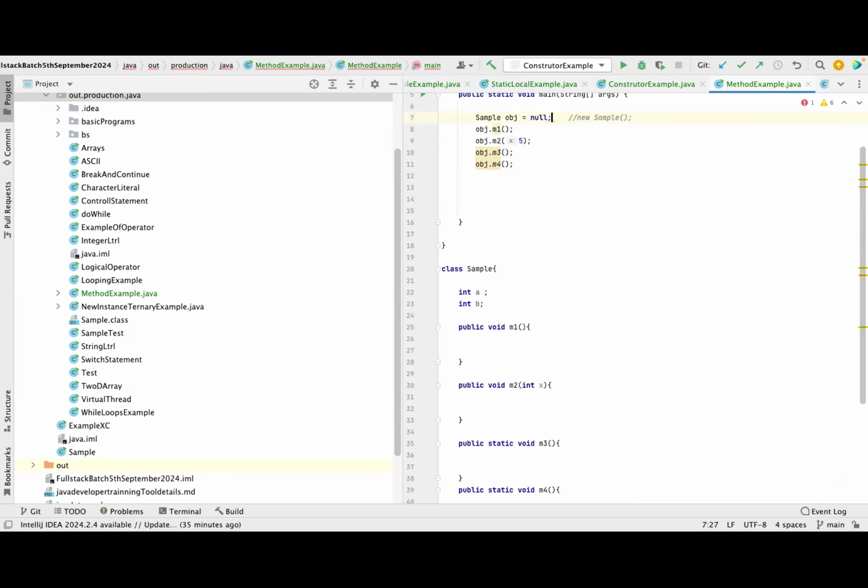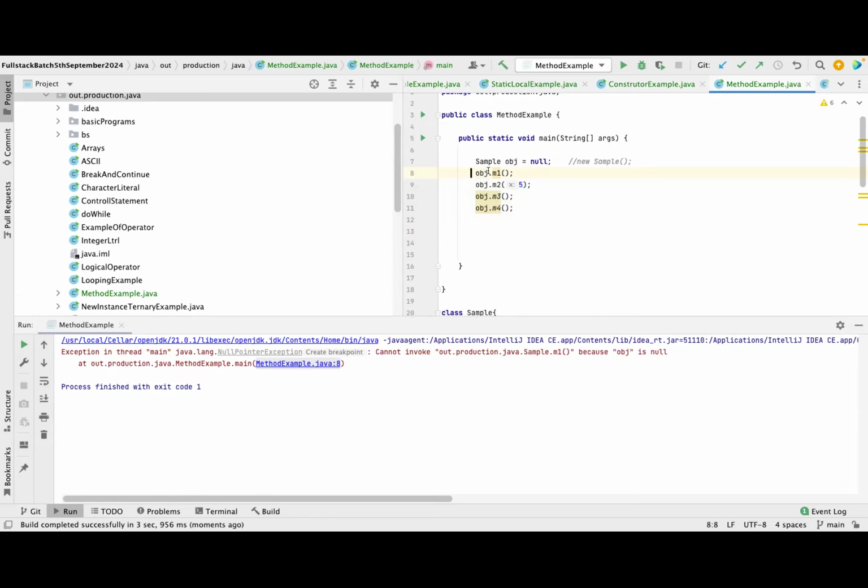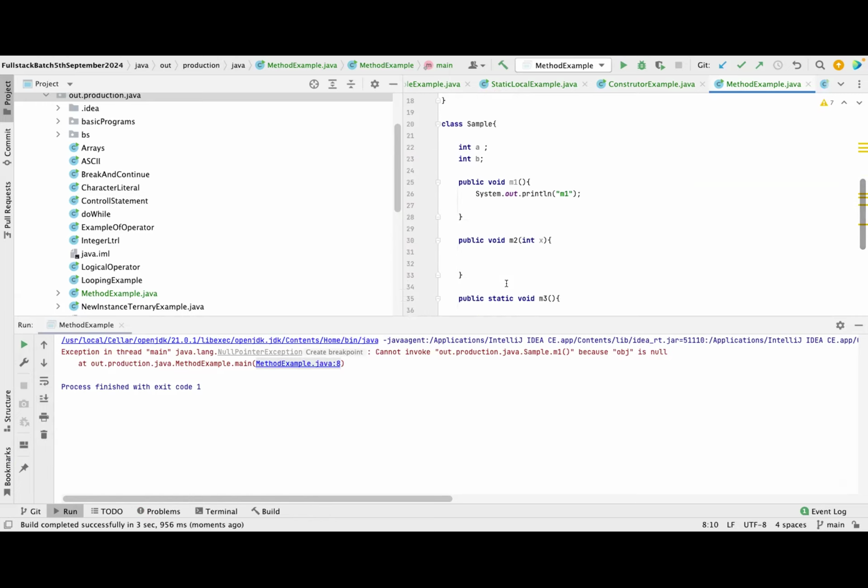What am I getting? Null pointer. Which exception are we getting? Null pointer. Why? In line number 8, because with a null reference we cannot call an instance method. m1 is an instance method. Clear?